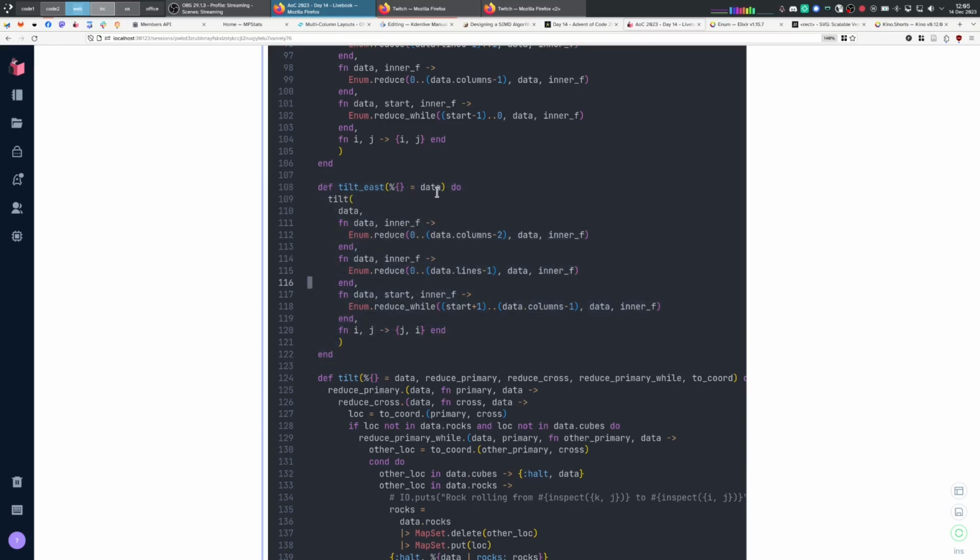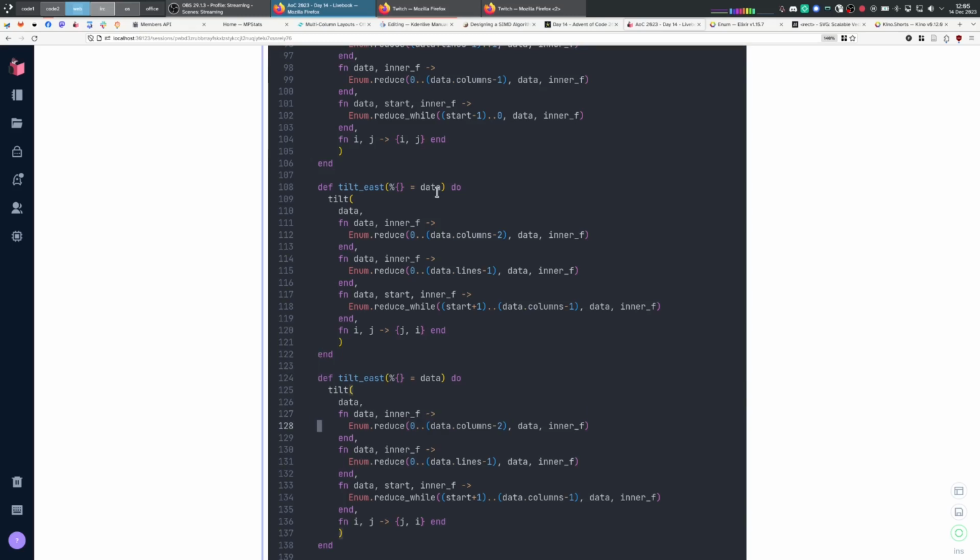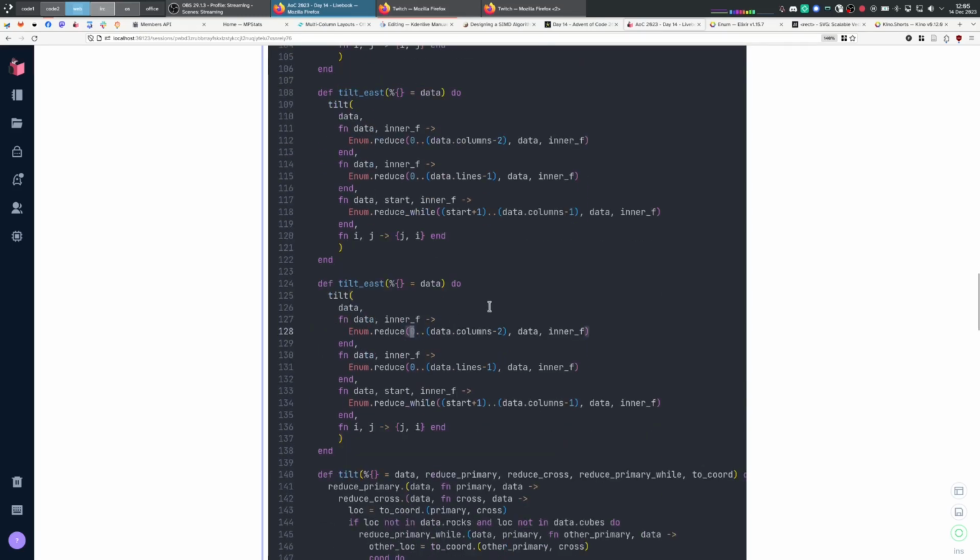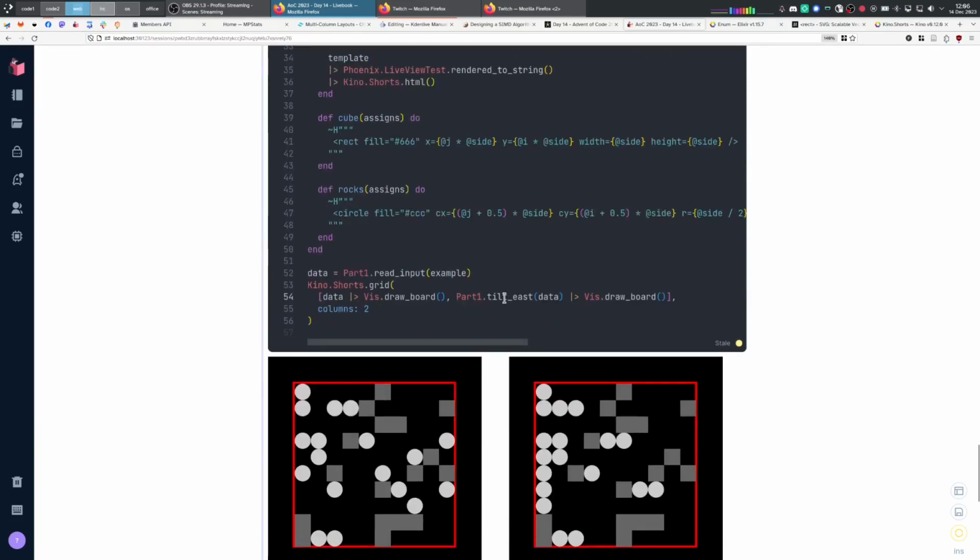And this is just going to be tilt east, but with the ranges basically flipped. So we start with, how did we do it? -1 to 1. Here, this is going to be data.columns -1, and it goes down to 1. The cross enumeration is exactly the same, and then the primary while is going to be from start -1 to 0. This is called west. Here, let's try it out.